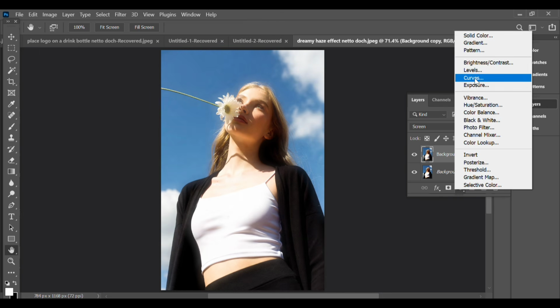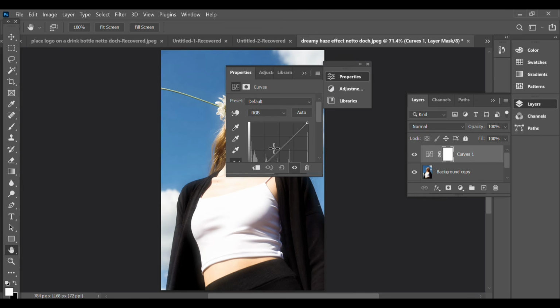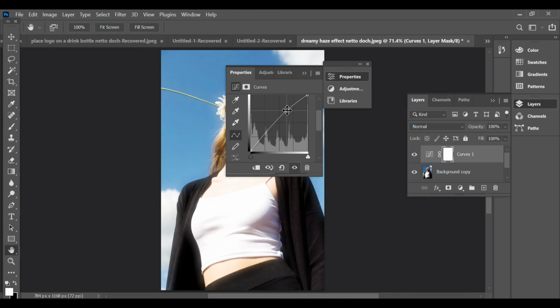Next, add a Curves adjustment layer. Create a gentle S-curve by slightly lifting the highlights and lowering the shadows to add contrast.